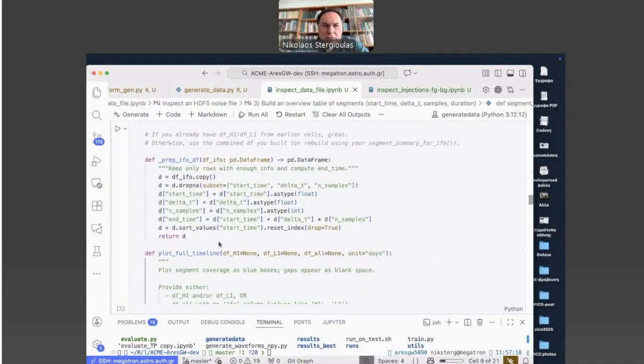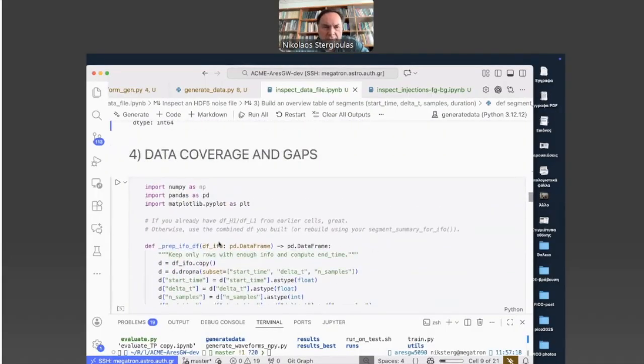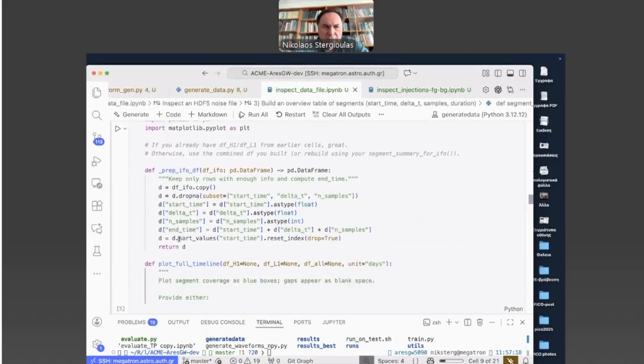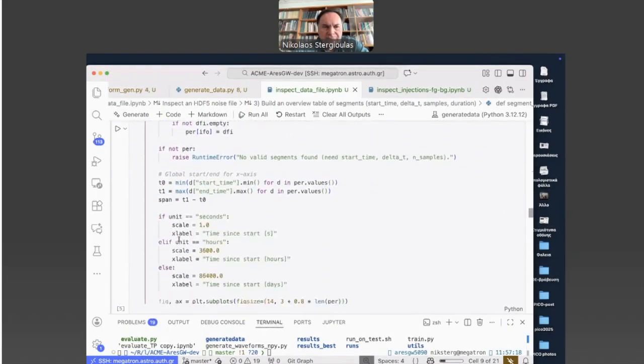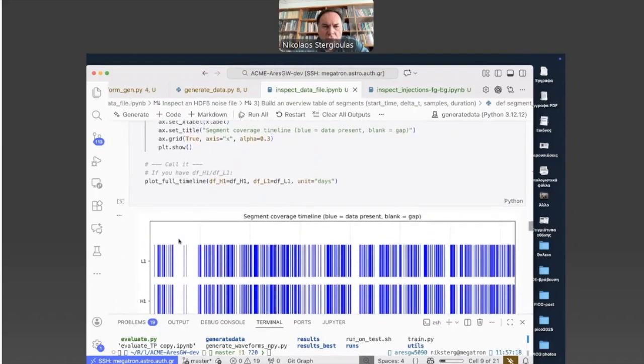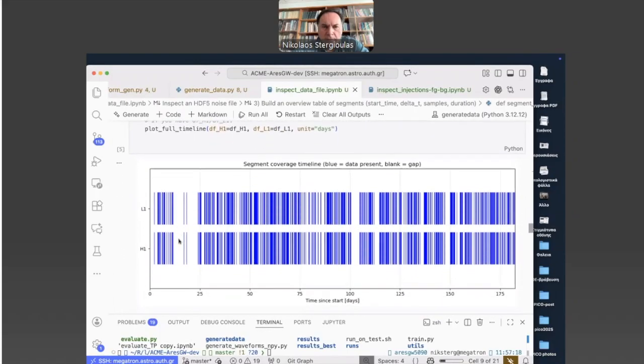Okay, and now it will become apparent what is happening. Here we provide additional routines to actually read the whole file and plot the data coverage. These blue lines here are showing you exactly where you have data. On the horizontal axis, we have the GPS time since the start of the data file.